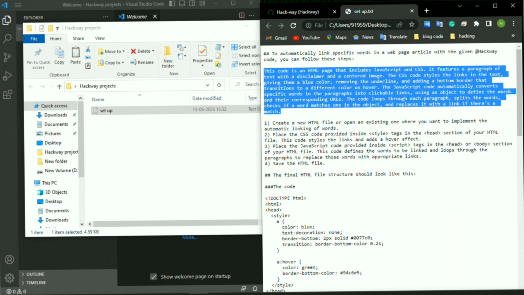The CSS code styles the links in the text, giving them a blue color, removing the underline, and adding a bottom border that transitions to a different color on hover. The JavaScript code automatically converts specific words in the paragraphs into clickable links, using an object to define the words and their corresponding URLs. The code loops through each paragraph, splits the words, checks if a word matches one in the object, and replaces it with a link if there's a match.